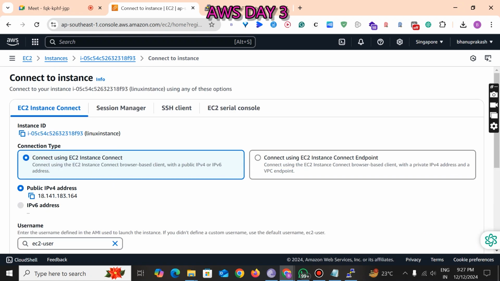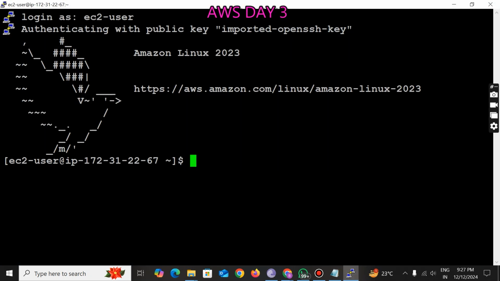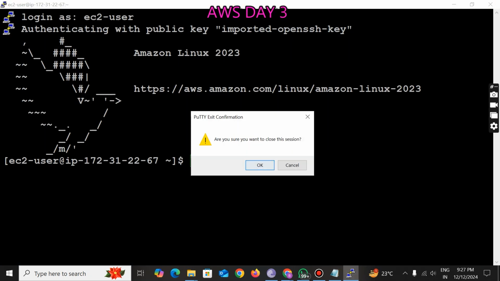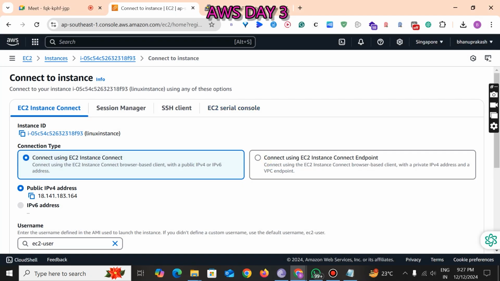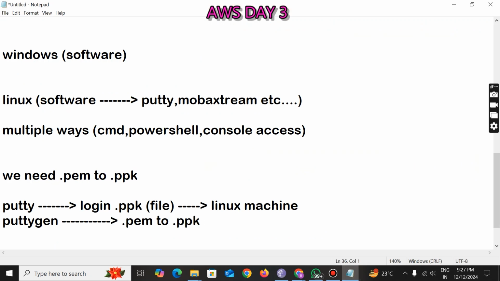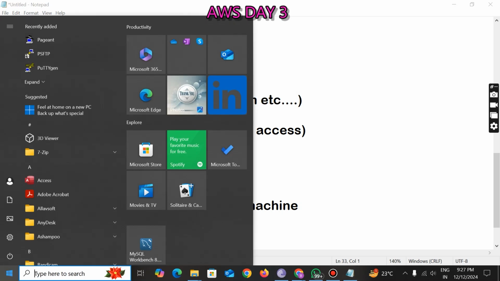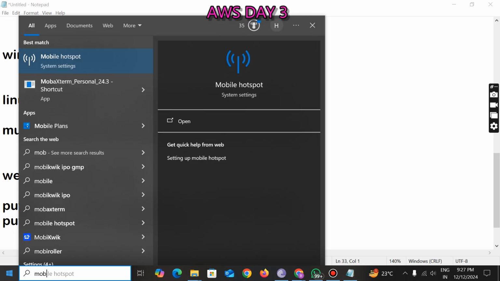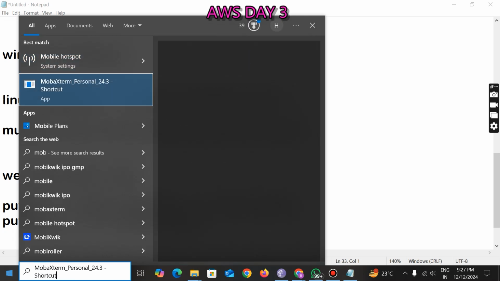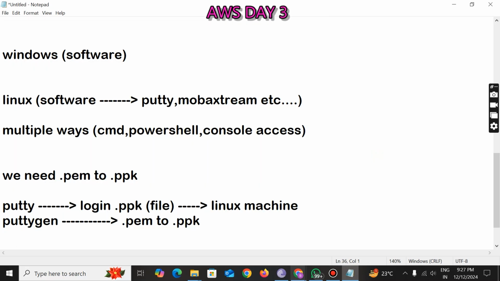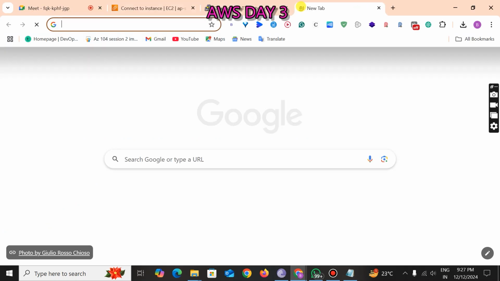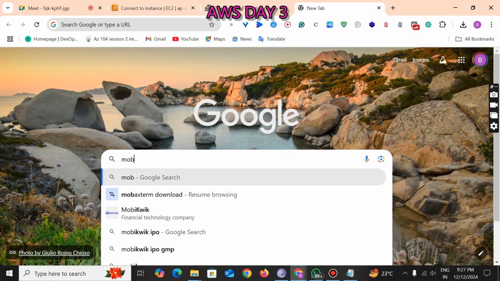Now I am going to close this one. One more way, most commonly used, is MobaXterm. One more common method to log in into the Linux machine is by using another software called MobaXterm. So now I will show you with the help of MobaXterm also how you can log in into the machine. For that, again go to Google and download one more software called MobaXterm.